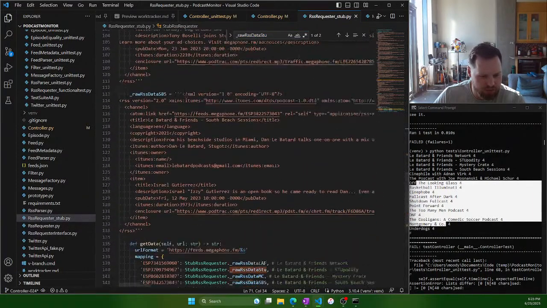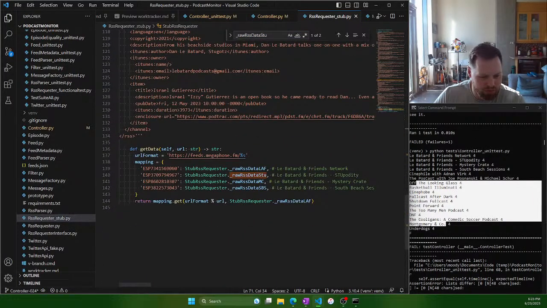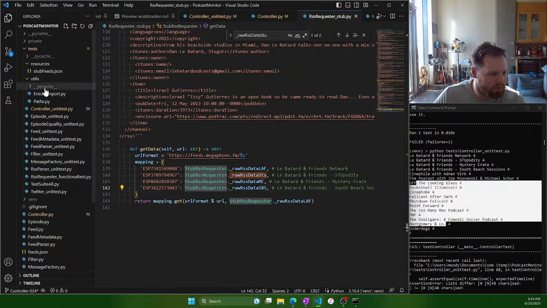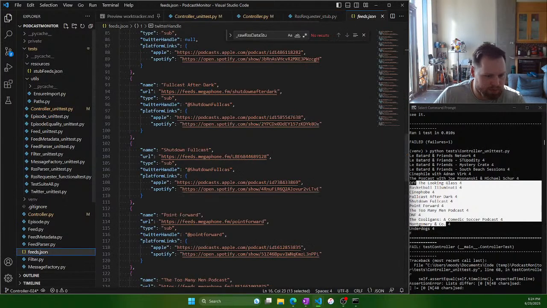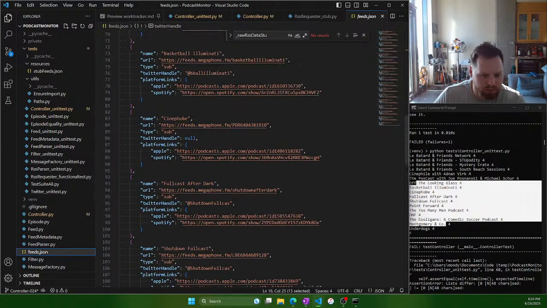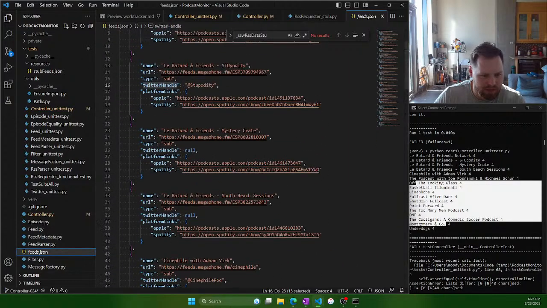So it still should... Oh, well, if in doubt, it returns the Lebertard one. So that means it couldn't find it. Mapping, URL format, the URL here. URL mapping, URL. And this... So I was using the actual feed, which should be the same, because I just copied it.